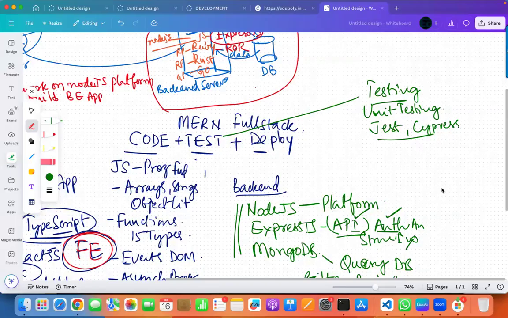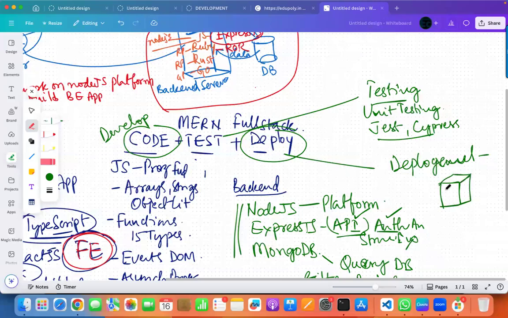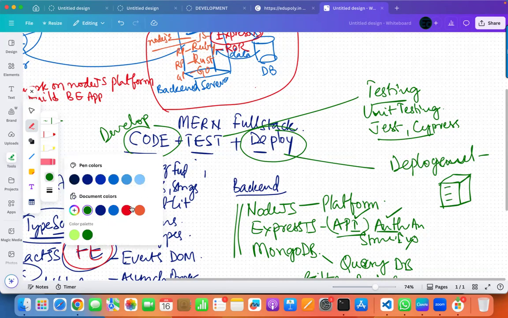And then the most important activity, called deployment. This is development, and lastly, we are going to see the deployment. Once you have developed the application, you have to put it on a server. How do you place that on the server? For that, you need a lot of things. Let me show you all those activities.